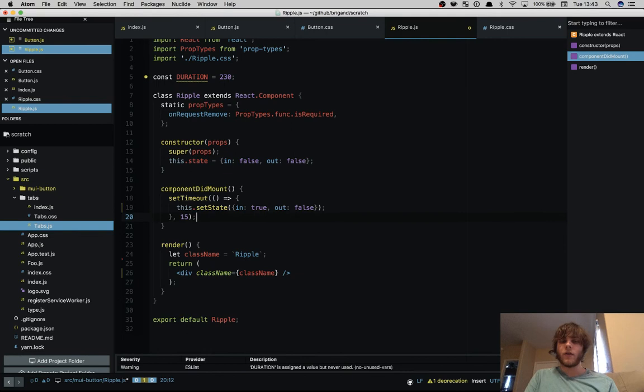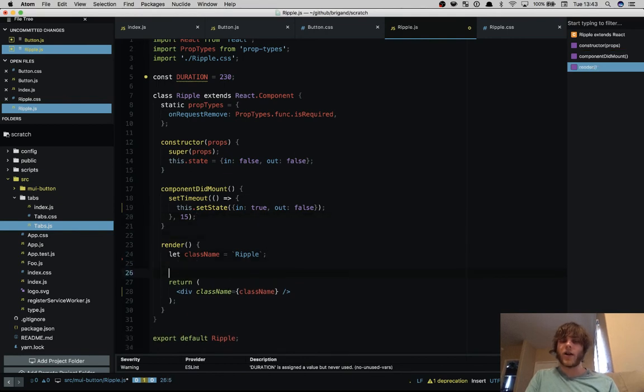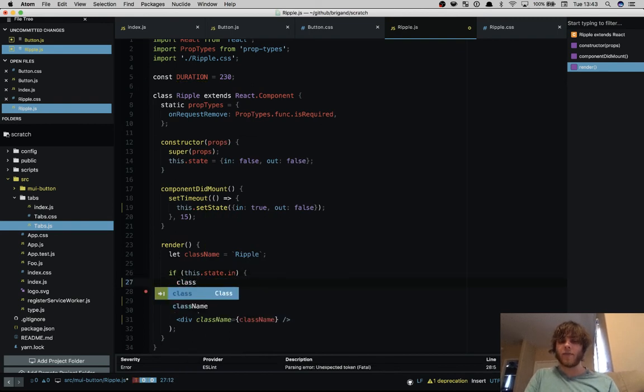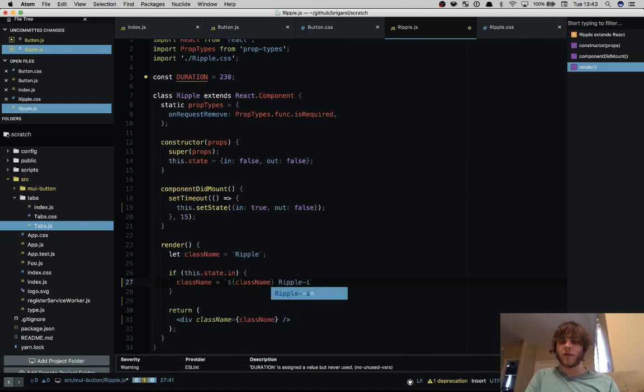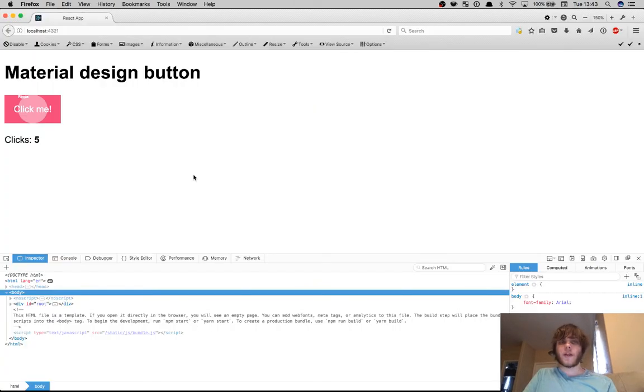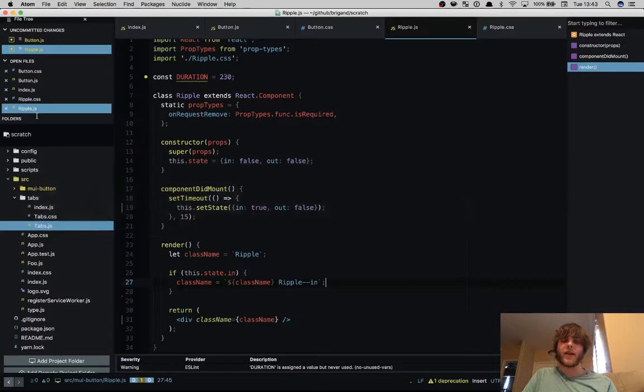Okay. Now down here we have to update our class name. If this.state.in, className is equal to className plus ripple-in. Now if we refresh over here, when we click, it gets bigger. It does a basic animation.